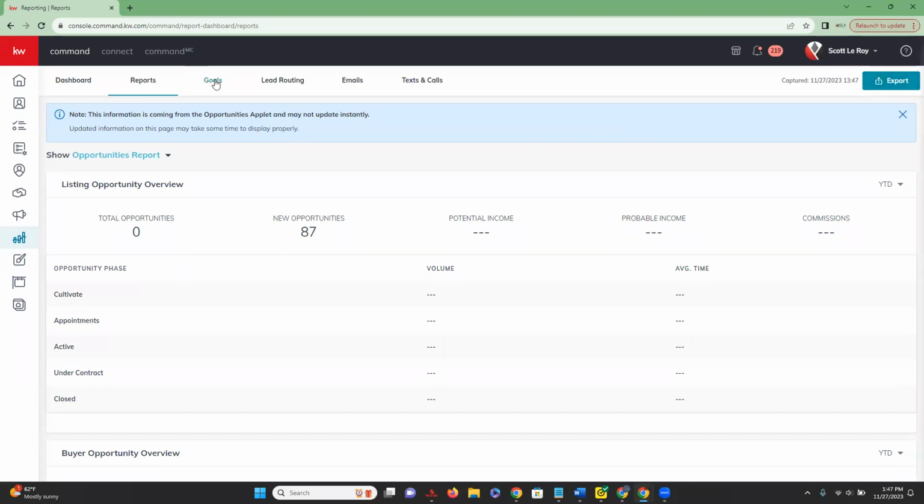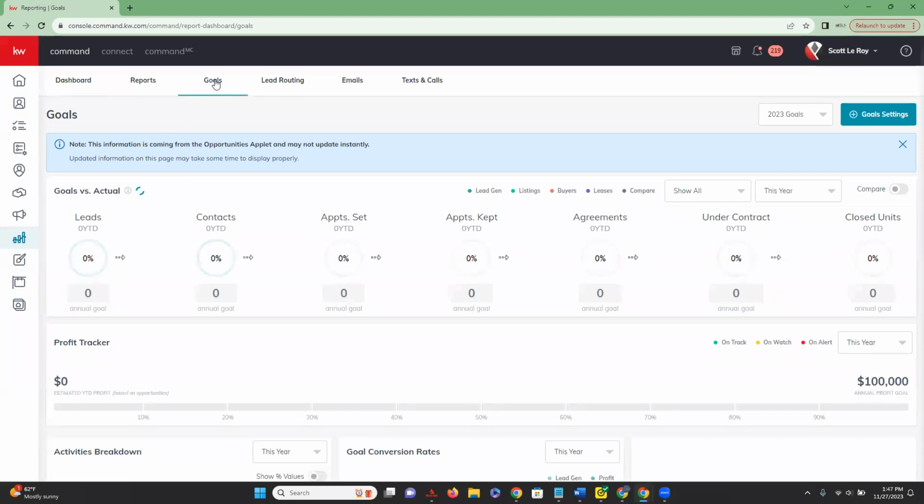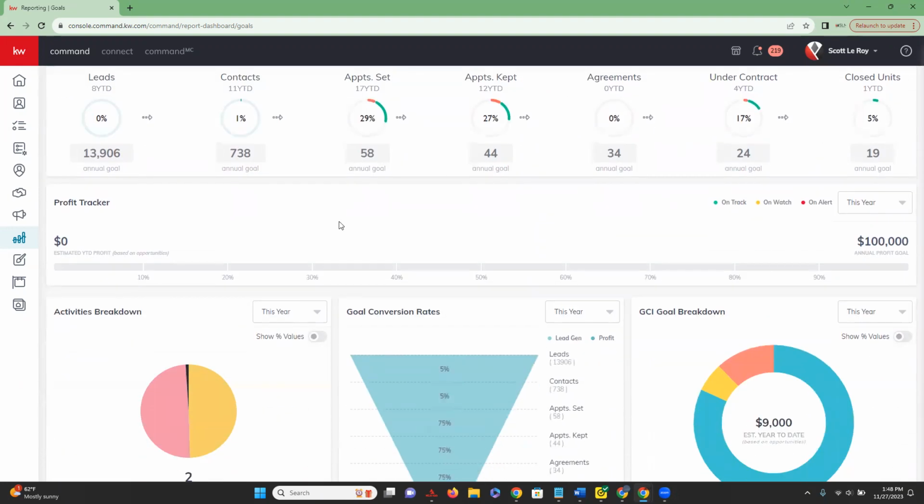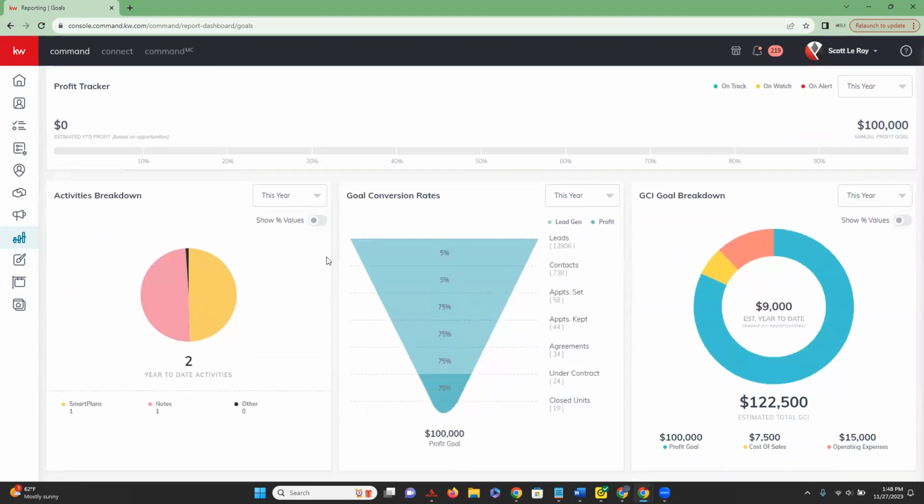Our next tab is our goals. So when we click on that, this is where you are able to set up your goal setting. And you can do that by clicking on the button in the top right corner, goal setting. Once you have set up those goals, it is going to keep track of your goals versus the actual information in your account listed below, and you can check out all of the different metrics that it pulls for you.